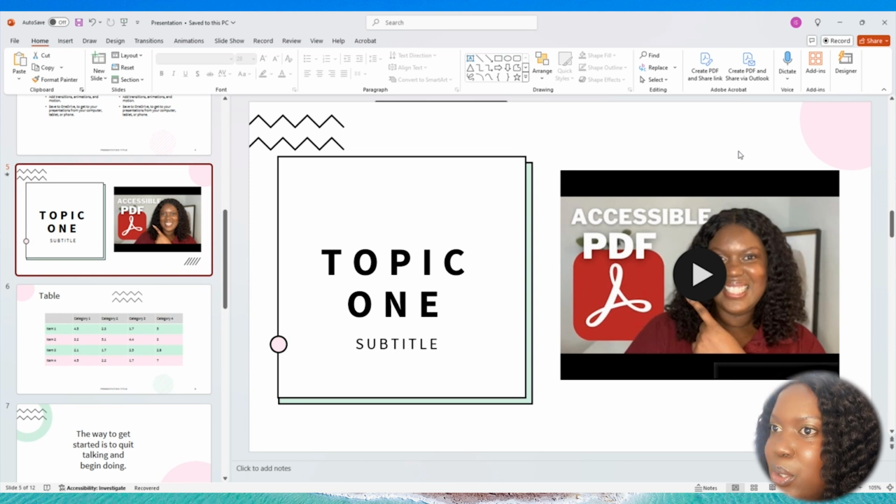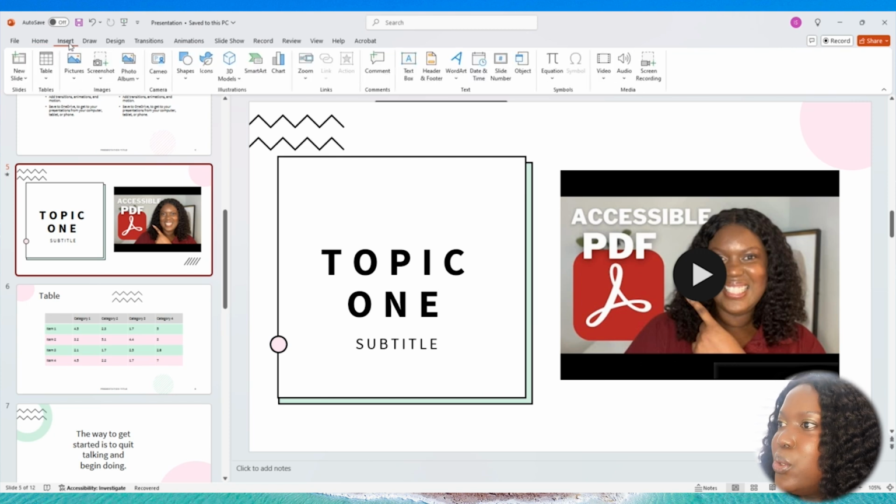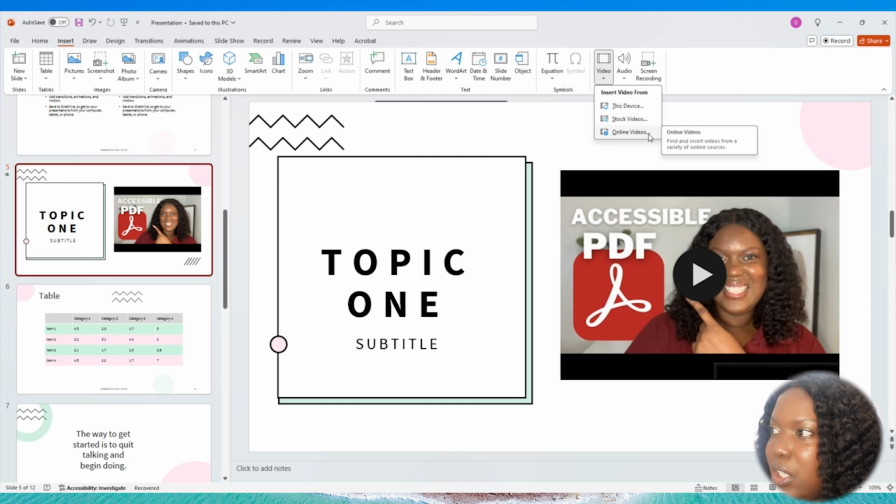What you'll simply do is select insert, and then from here you'll scroll all the way to where it says video, select the drop down. Now you have different options. You can add a video from this device, you can add a video from stock videos, or you can add a video from online videos.